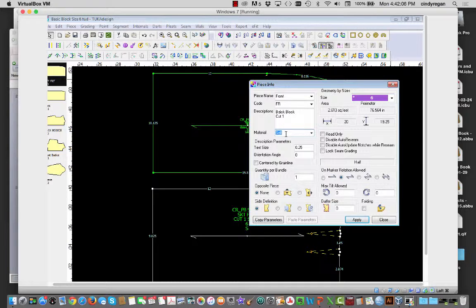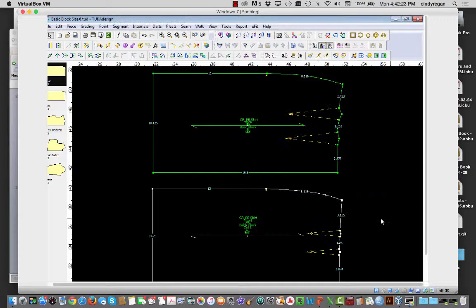Again, I want to be consistent with all of my pieces. If I'm spelling it out on 1, I need to spell it out on all of them. The quantity per bundle is going to be 1, because I'm going to open up that piece later, and I'm going to click on apply and then close. Okay, so we see the piece labeling. So that ends piece labeling.